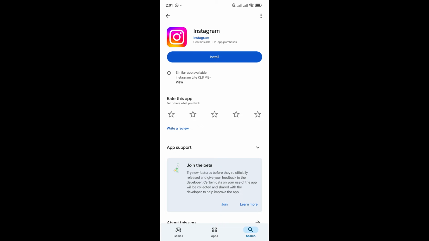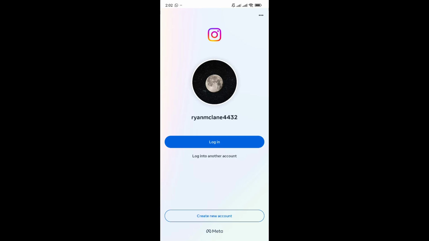The official Instagram app looks like this. Go ahead and tap on install. After the installation is complete, tap on open. If you already have an account, go ahead and log in. Otherwise, tap on create new account.